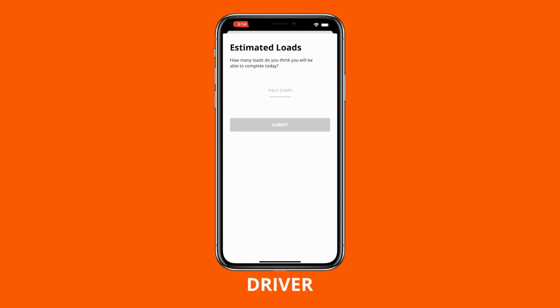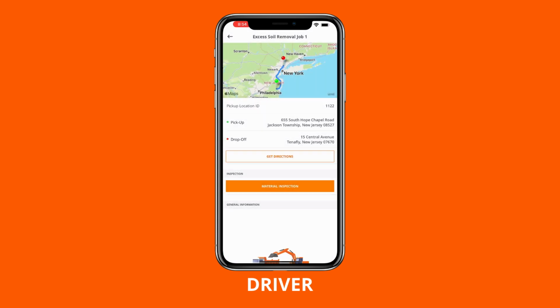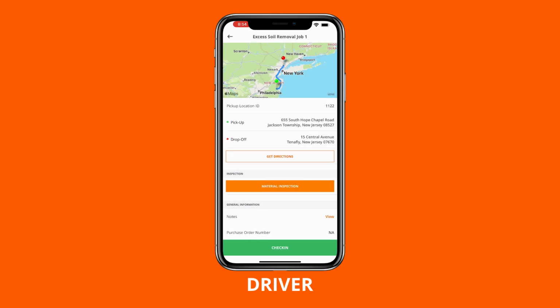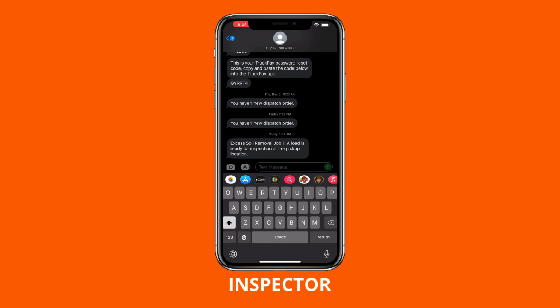Next, we're going to check in as a driver, complete our load, and then after that, we're going to do our inspection. And you'll notice that we have two devices here. We have the driver device, which is what the driver is using to check in and check out. And then we have the inspector device, which is the one doing the inspection.